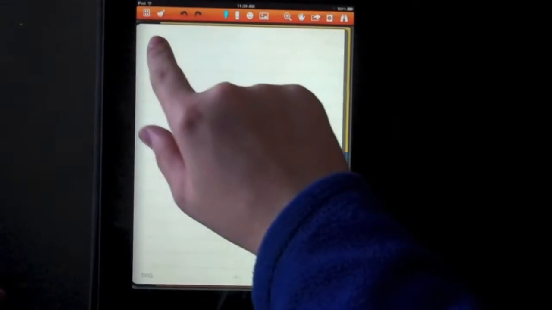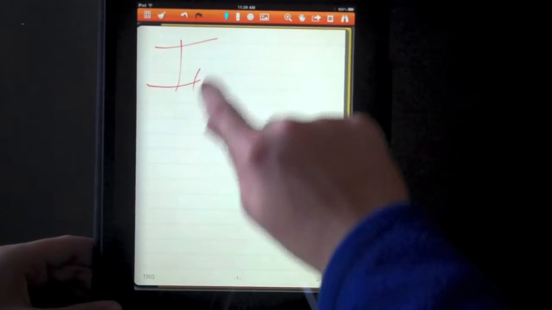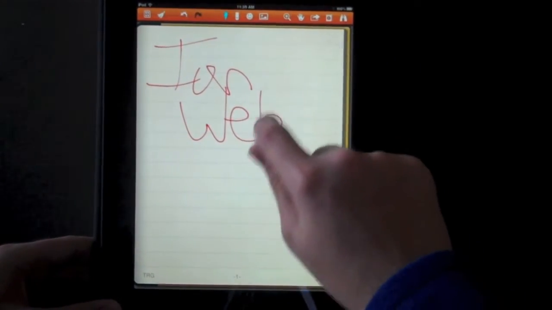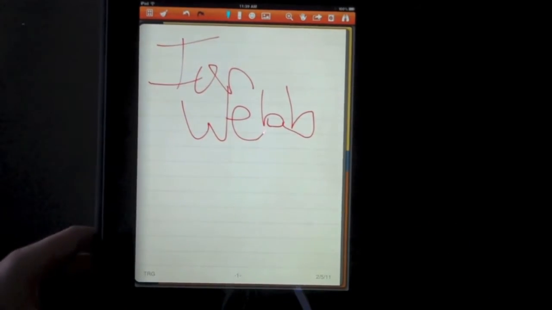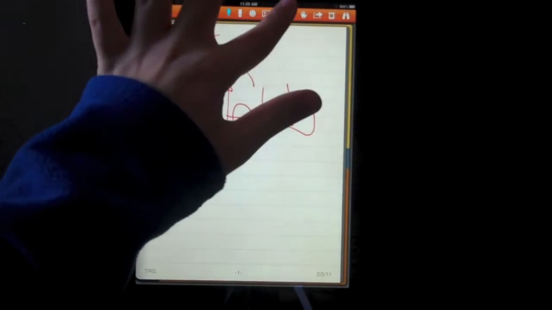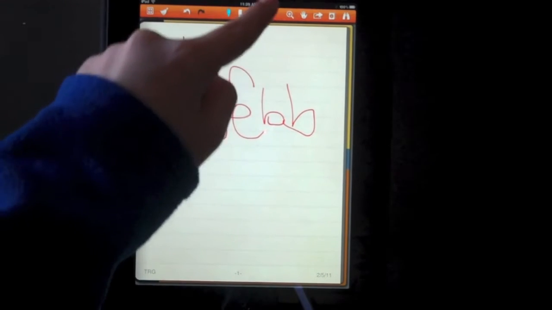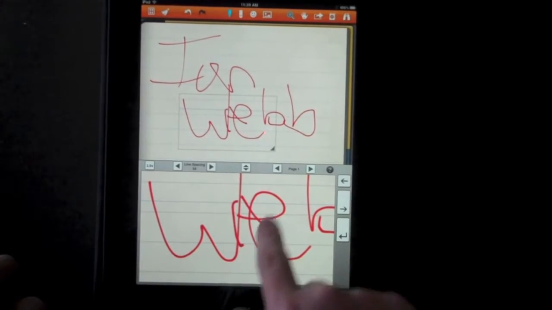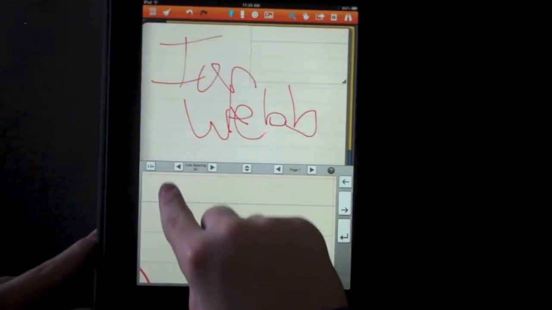What we're going to do is just write. So let's go ahead and write my name. Write Ian Webb. And there you go. You can see that it does work, and you can also zoom in to write on the actual lines. You can see the individual lines itself.